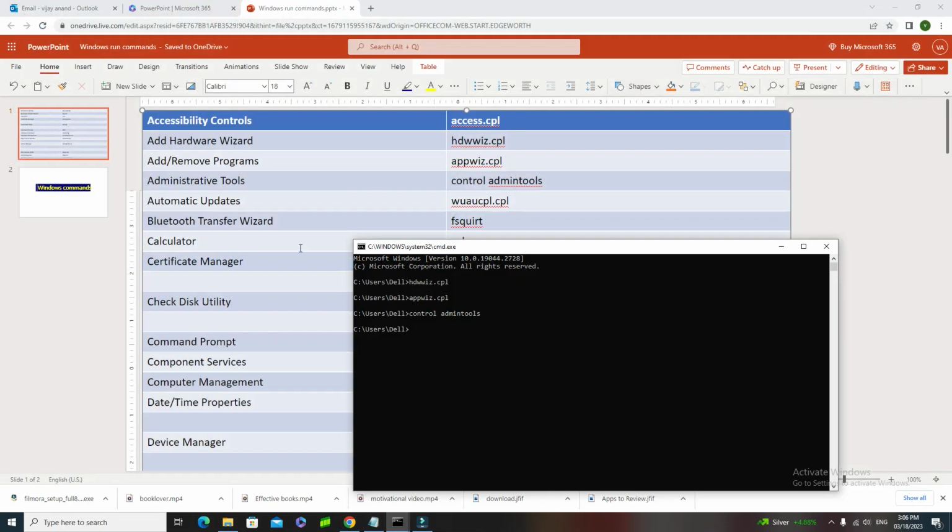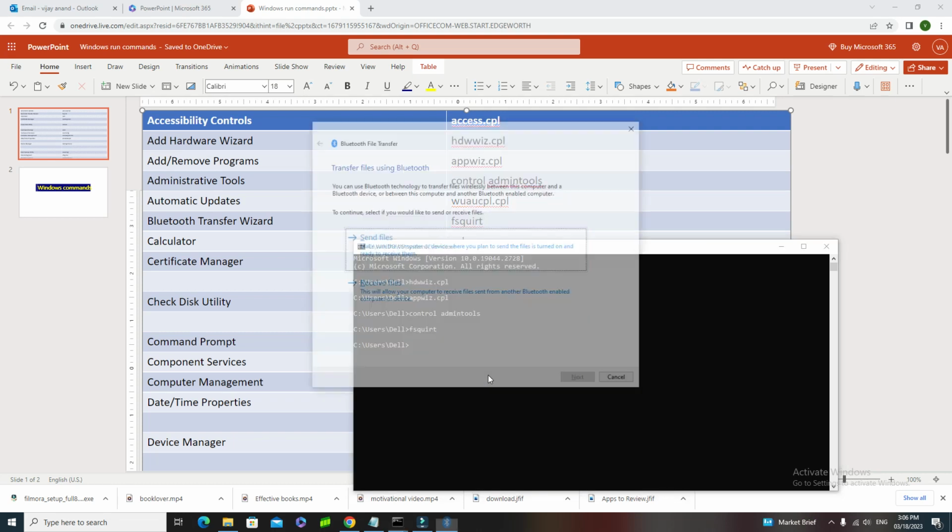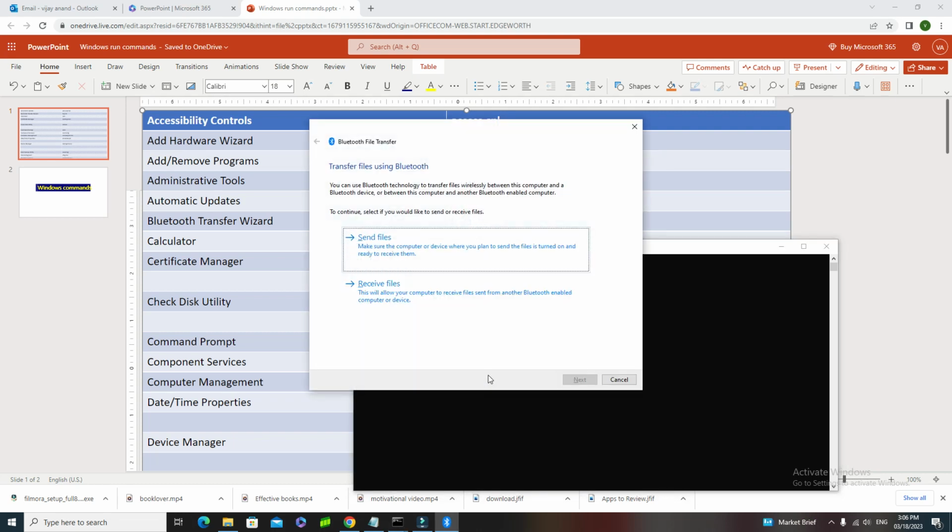And let us go back to another command, that is fsquirt. It is a Bluetooth file transfer. If you have installed a Bluetooth and connected to the CPU, then you can send and receive files through Bluetooth. So right now I do not have Bluetooth connected to my PC, so I cannot initiate the task. You can try it from your end.